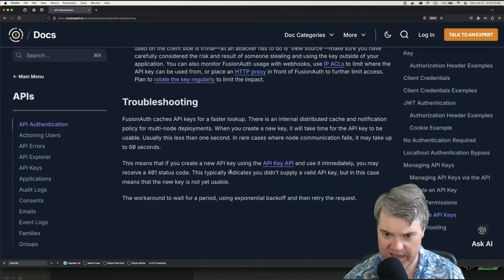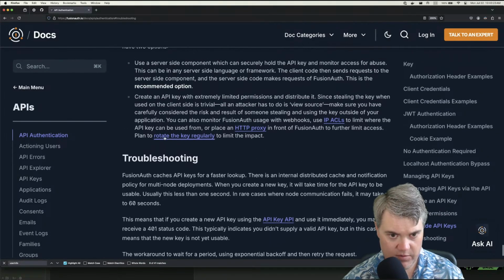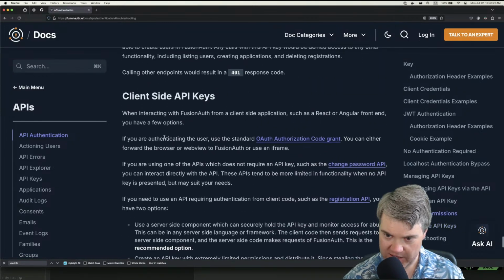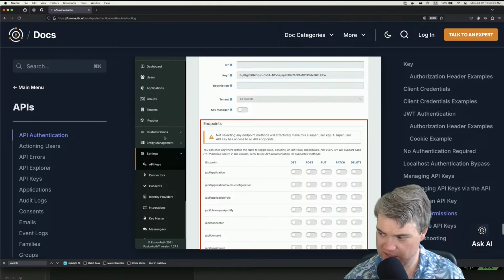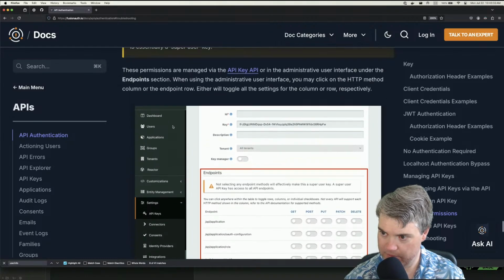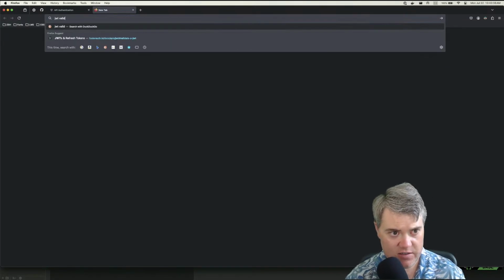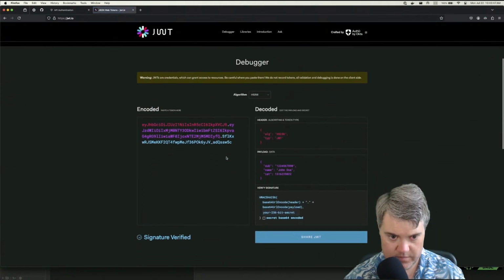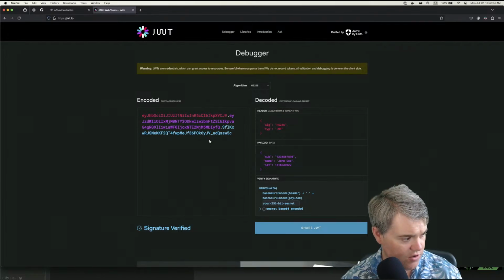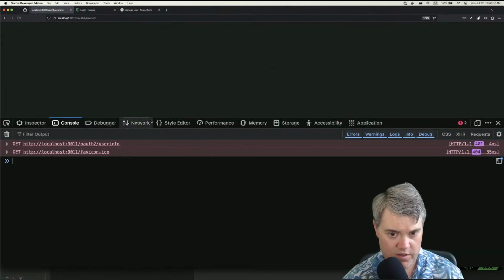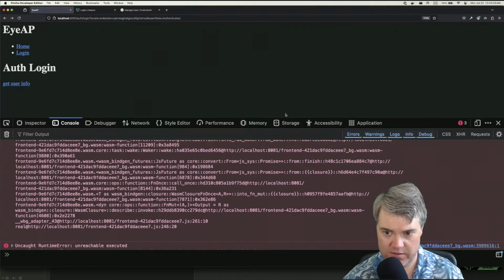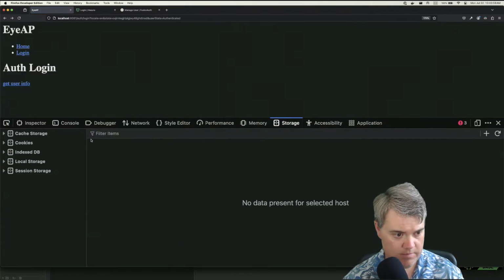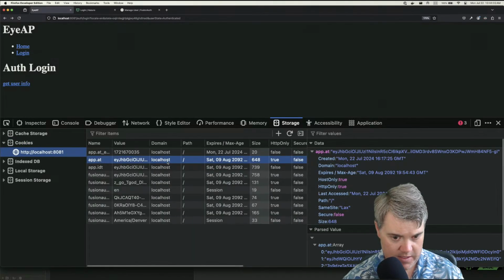Yeah, this is only looking up API key type stuff, which is not what I want. Okay, so let's see. We can maybe go to an external JWT validator. Okay, so an encoded token would be, here's our access token.